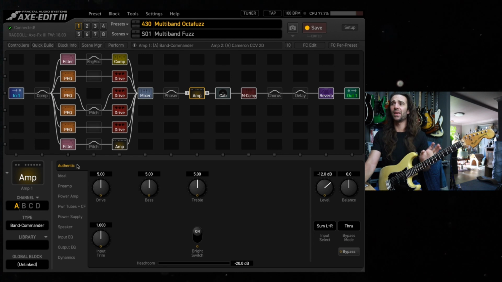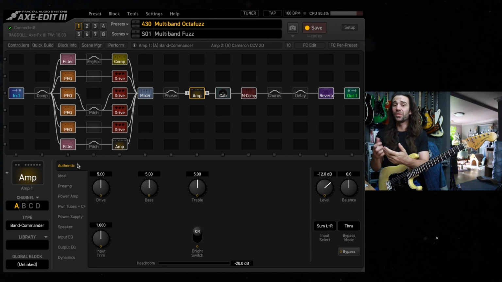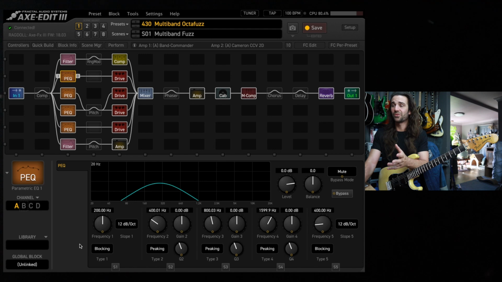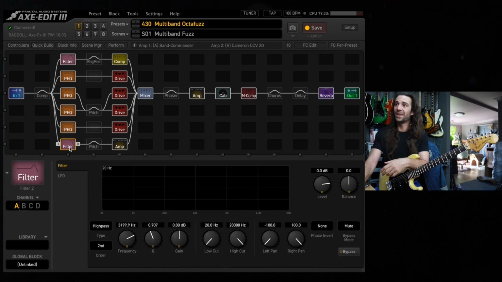Ridiculously filthy right there. Basically, I've made use of the fact there are 6 rows in the grid on the Axe-Fx 3, and I've created something resembling a 6-way crossover. So up the top here, this is a low-pass filter. Then I'm using a parametric EQ to select frequencies between 200 and 400 Hertz, between 400 and 800, between 800 and 1600, between 1600 and 3200, and then everything above 3200 Hertz is going through this.